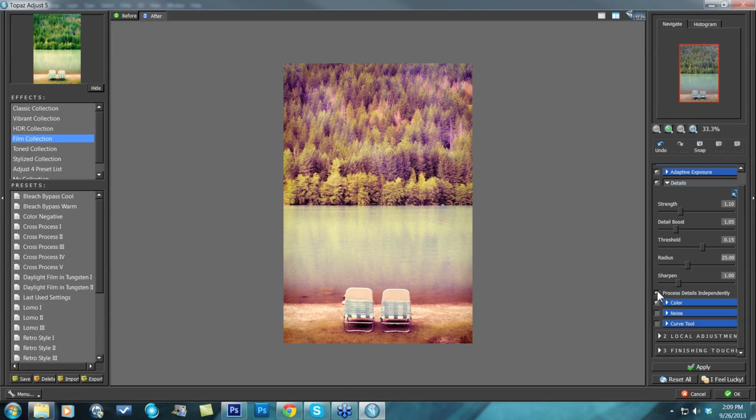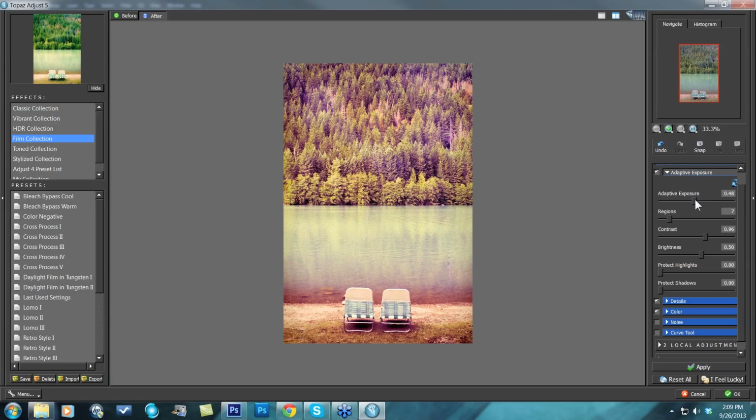Because without this, it starts to become grungy, but that's really appropriate for some of these types of images. So if you want that more grungy effect, just unclick that process details independently, and you'll start to see that detail and grunge and style come back in. Also, I have added additional details, so if you just want the regular details that come with your exposure enhancements, you can work on that by taking that down.